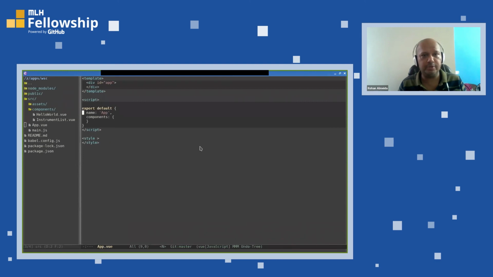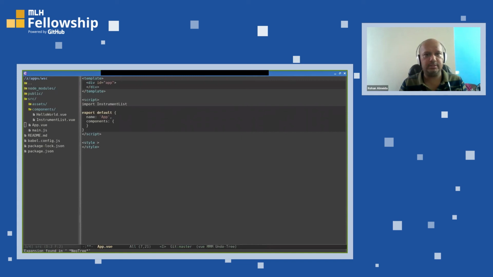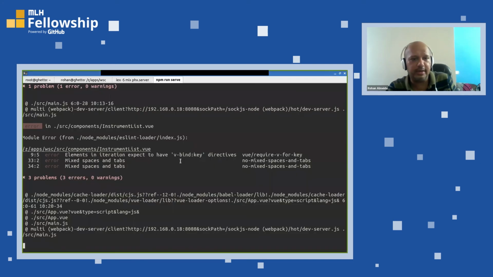What I'm going to do in app.vue is import instrument list. What's the syntax? From slash components instrument list. What's from? instrument list dot view. Yeah, and I need to register my component. Oh man, okay. Let's see if this compiles. Did I get an error? Yes. Okay.